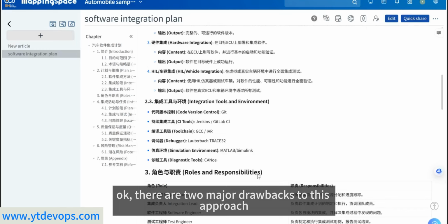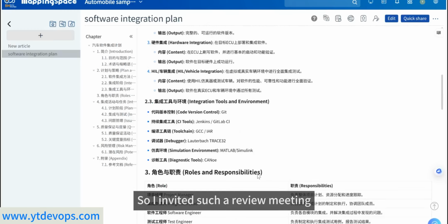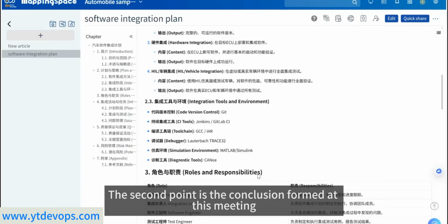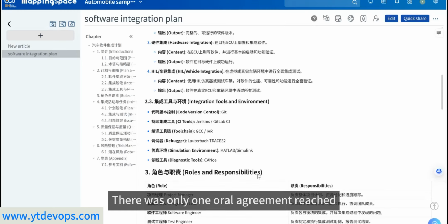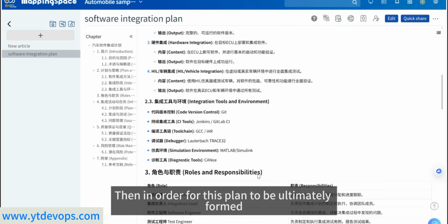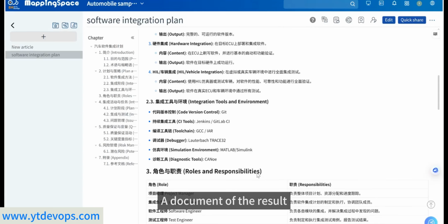Okay, there are 2 major drawbacks to this approach. The first point is when inviting the reviewers, it is necessary to adapt to their schedules. So for me to invite such a review meeting might take several days. The second point is the conclusion formed at this meeting has no final record. There was only an oral agreement reached. Then in order for this plan to be ultimately formed, a final review result document is needed.